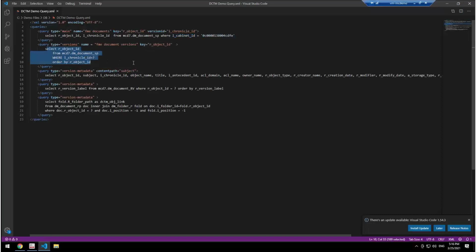Then we have another query which creates the version trees for each object. So you're able to maintain the versions of all the objects by linking them together using this query. And then we have several queries for fetching metadata, and you can have either one query or multiple ones separate for fetching data based on different configurations that you need.